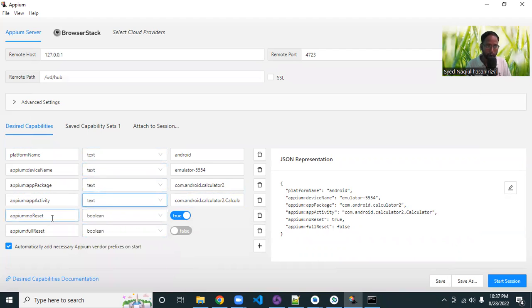The next thing is noReset. noReset is used for caching purposes, right? For example, if your app opens and it already contains the data of the previous opened instance, that is called noReset. So if I put noReset equal to true, it means it will load the application with old data, right?